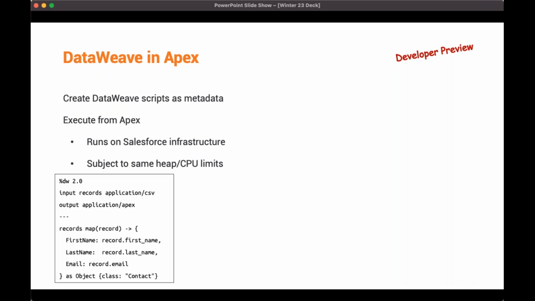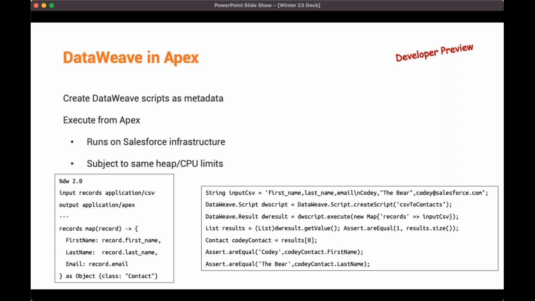So what's just popped up there is an example of a Data Weave script that processes a CSV file and maps the lines to a Salesforce contact record. And here's how you'd execute it from Apex. This is just a test environment, so it's just created a simple string with one entry, runs the Data Weave script, creates the script that has the name of CSV to contact, so that's the name of the script on the left-hand side, executes it, gets the results, verifies that they're correct, pulls them back in the right fashion, etc.